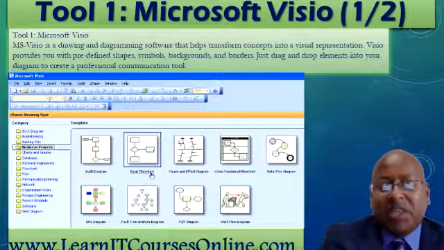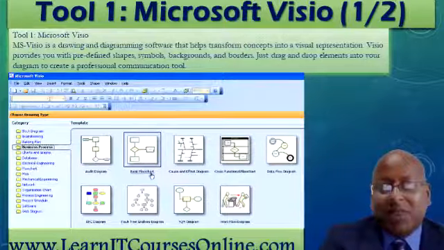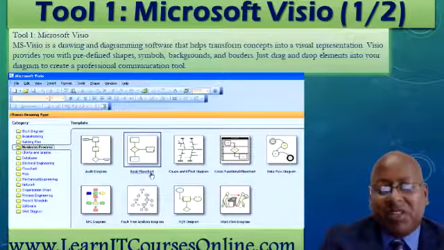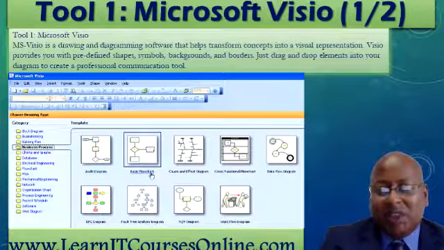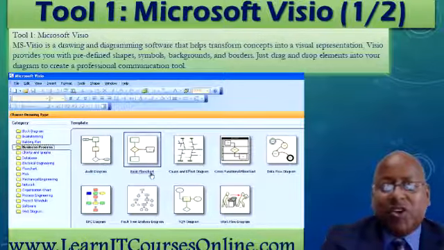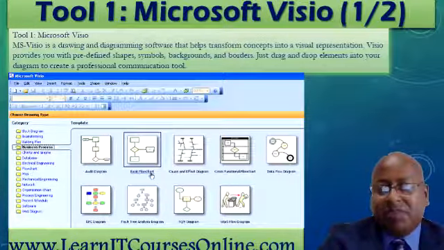Microsoft Visio is a drawing and diagramming software that helps transform concepts into a visual representation. Visio, V-I-S-I-O, provides you with predefined shapes, symbols, backgrounds, and borders. Simply drag and drop elements into your diagram to create a professional communication tool. In two simple steps: step one, to open a new Visio drawing, we go to the Start menu, select Programs, and click Visio. Step two, we move our cursor over Business Process and select Basic Flowchart.